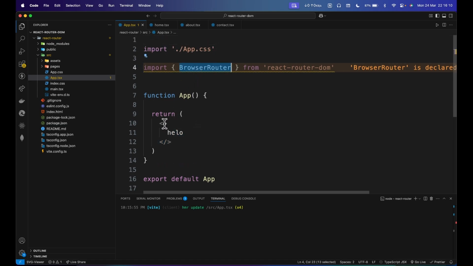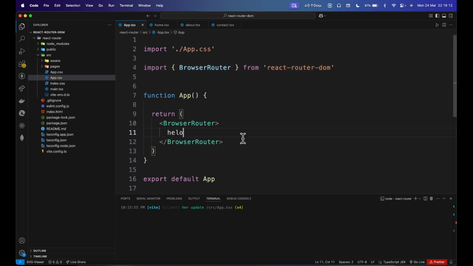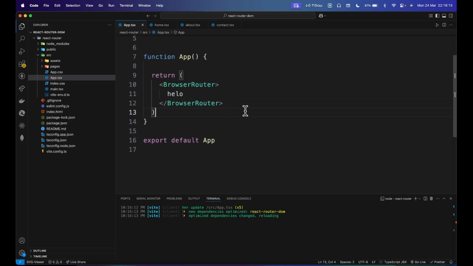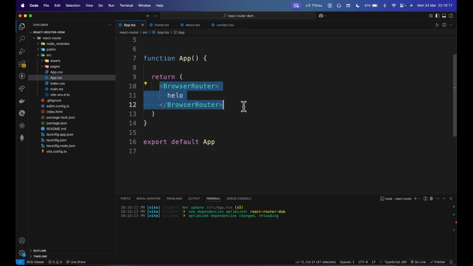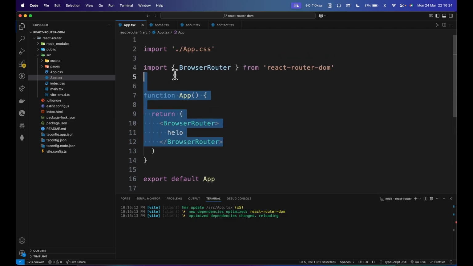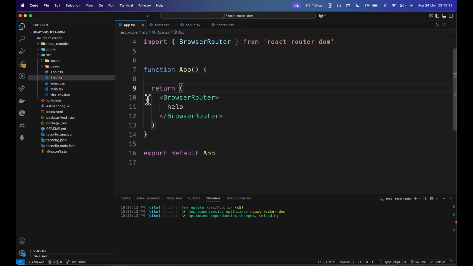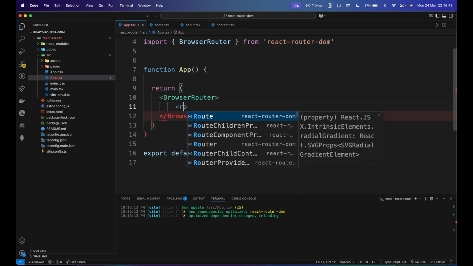So let's copy it. This is what you have to do. In the BrowserRouter, you have to wrap everything that the App component is returning. You can do it in the App file, or you can do it in main.tsx. That doesn't matter. We are doing it in the App.tsx file. After that, we have to define the routes.